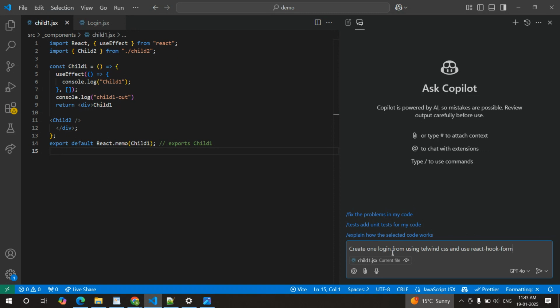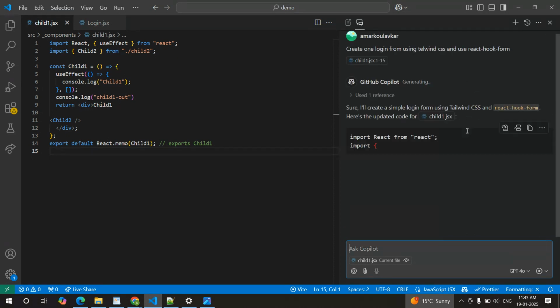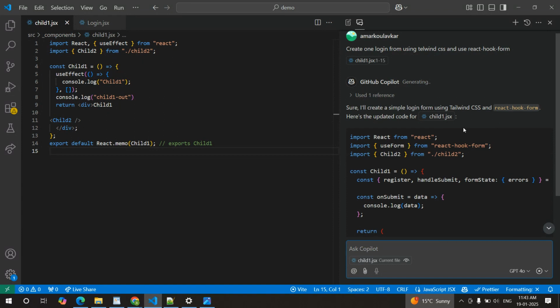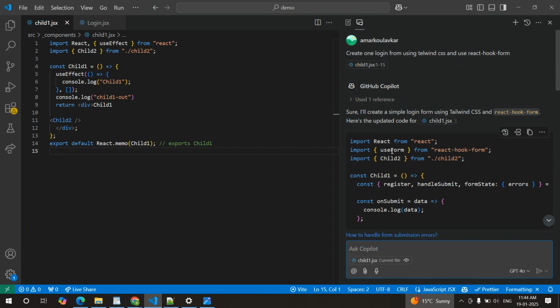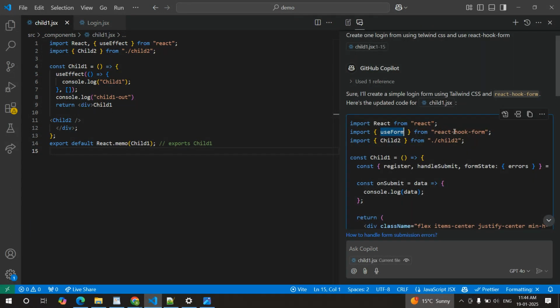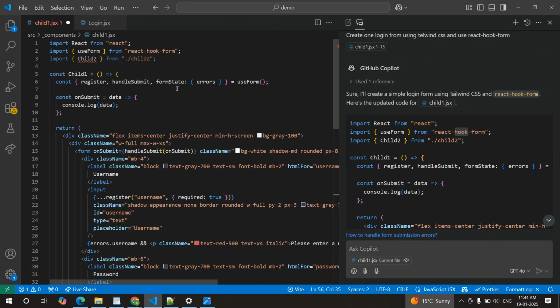create form. See, you can see that it has generated a React form. So what I can do, I can remove it, I can insert it here.